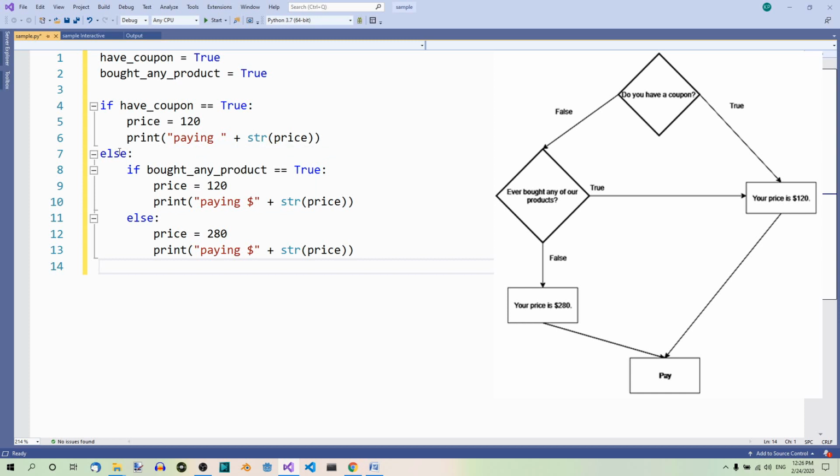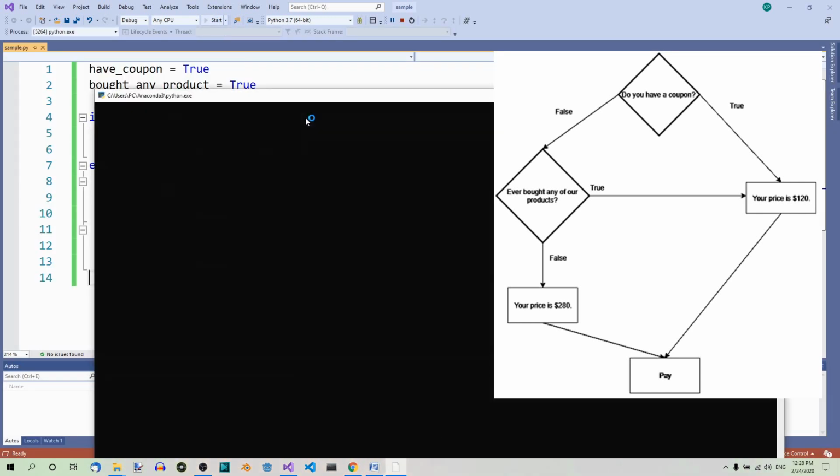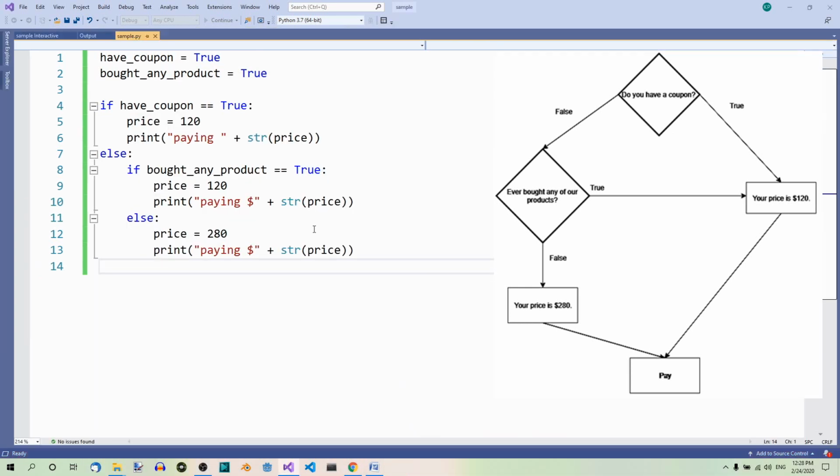Else, which means if this is not true, else go this way, choose this branch. So we go to the next condition. If bought any product equals true, then the price is 120, and we print the price again. Else, which means in the second condition, we choose the other branch, the price is 280, and this price is printed out again. Now let's run this program. Paying 120. As you can see, conditions may be nested.